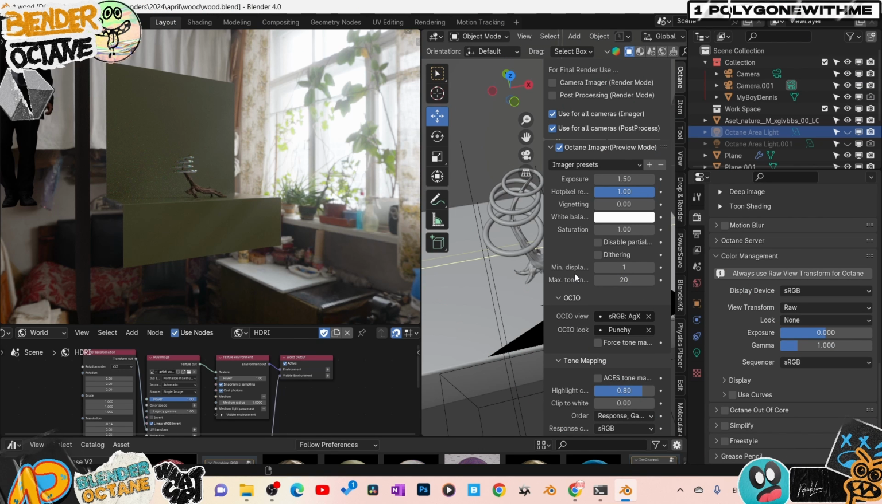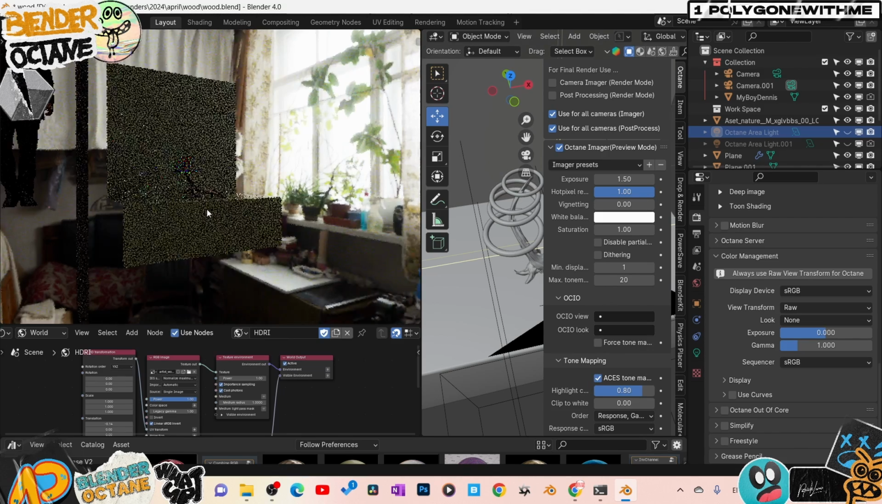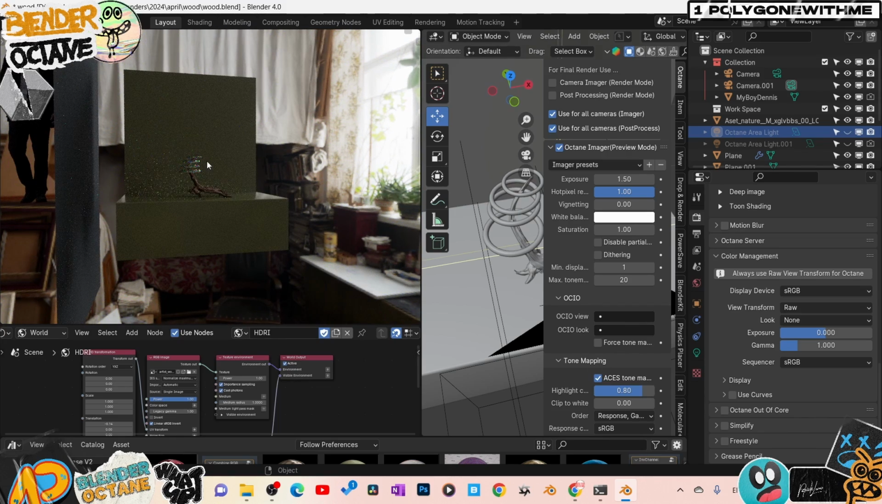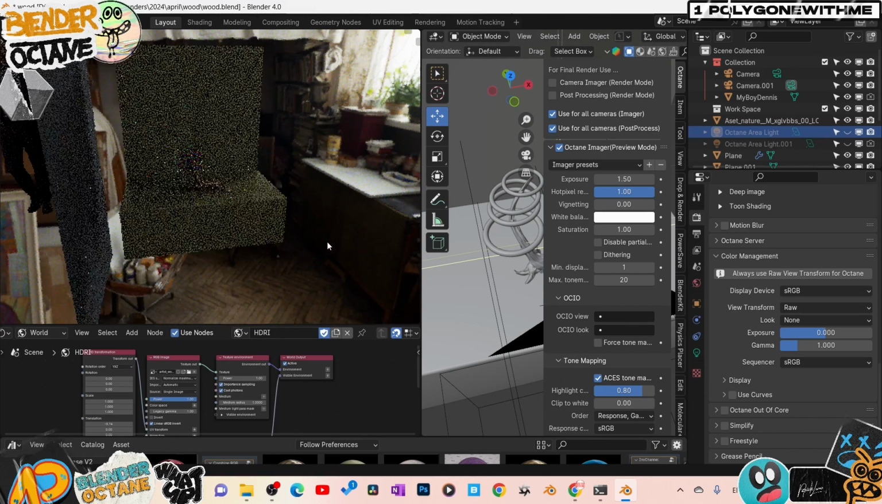Quick tip for those of you who stayed around to the end. Now, if you don't want to use the AGX and you prefer to use the Aces tone mapping, if you come here, tone mapping, hit Aces tone mapping, this is what Aces is doing to it, okay? And a lot of people think that you can just tap this and you're done and you export out Aces. No, it doesn't really work like this.